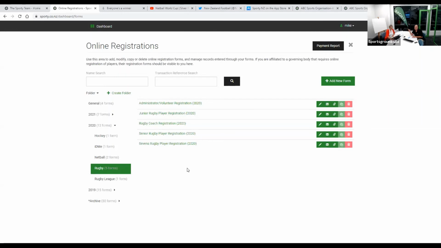So it could be for life members, it could be for a working bee or a fundraising group, it could be for a form where you're keeping a database of stakeholders, funding partners, sponsors, any purpose that you may want a database of people that you want to communicate with. All right, so that is the usefulness for forms.